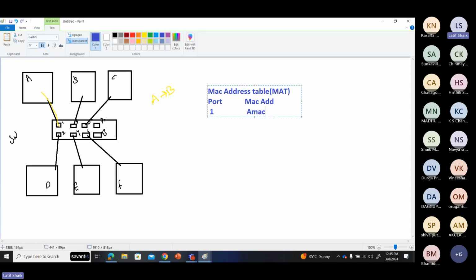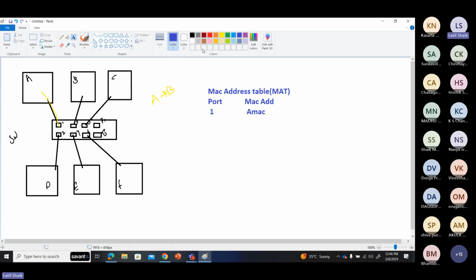Port number 1 is connected to A's MAC address, depending upon the packet it received. Second, what is the source? A. What is the destination? B. So as per the current MAC address table, where is B's MAC address? It is not there. It is not there. So what will it do?